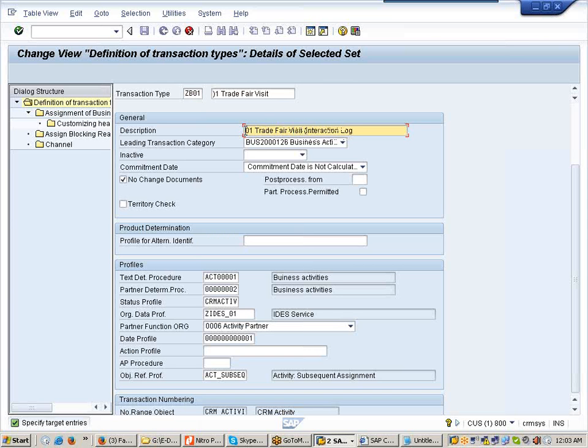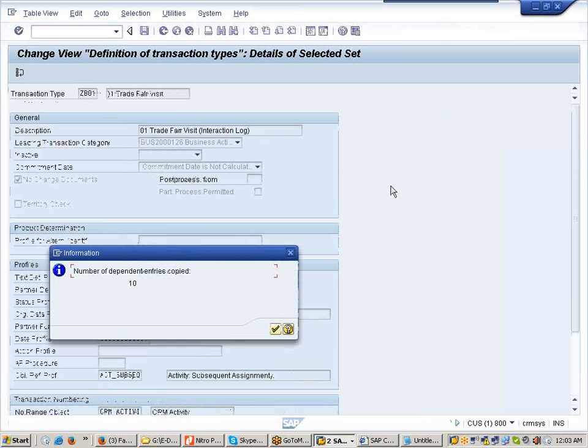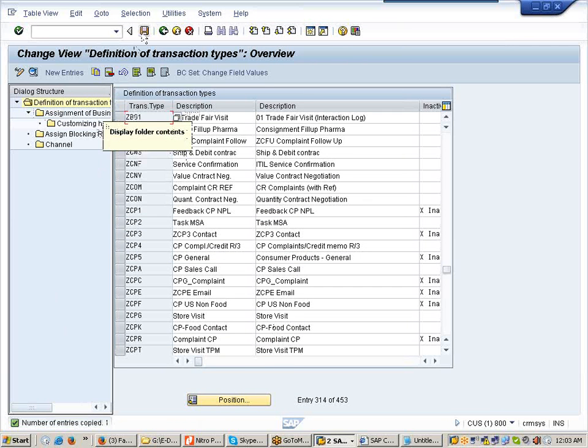I'm not removing interaction logs so that we know which business transaction we have copied. I'm pressing enter here. Number of dependent entries copied 10. Click on continue. Number of entries copied 1. Save it.